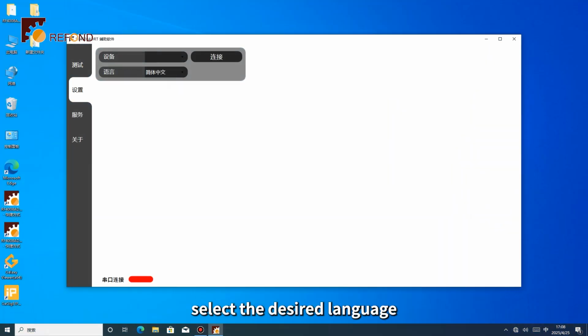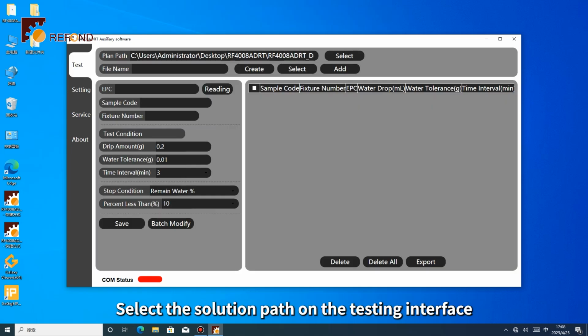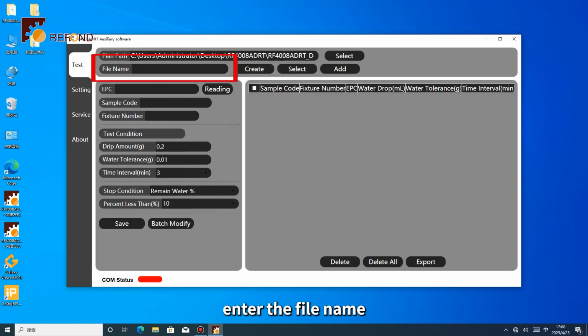Open the software, select the desired language, enter the device number, click Connect to connect to the card reader device. The serial port connection at the bottom will display green, indicating that the card reader has been successfully connected. Select the solution path on the testing interface, enter the file name, and click Create to create the test plan file.